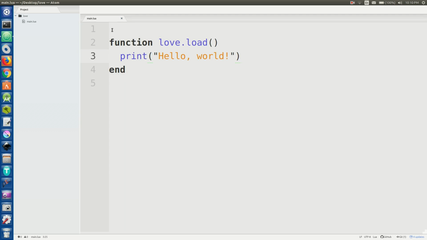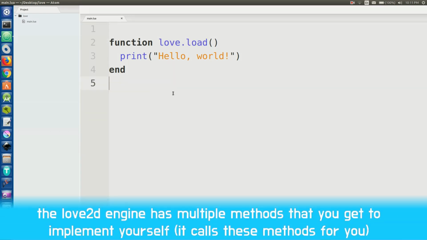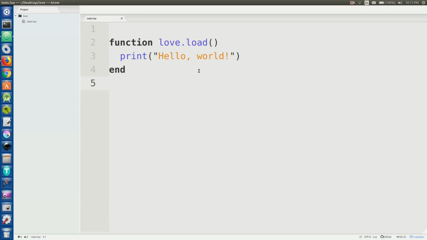Okay, so right here I have the love.load function. This is the namespace you're going to want to override, and when you call the Löve2D game engine on this program, it's going to start off by calling this function once everything's loaded. So if you want some initialization code inside your game, make sure you call it from love.load here. So let's go ahead and see how this runs.